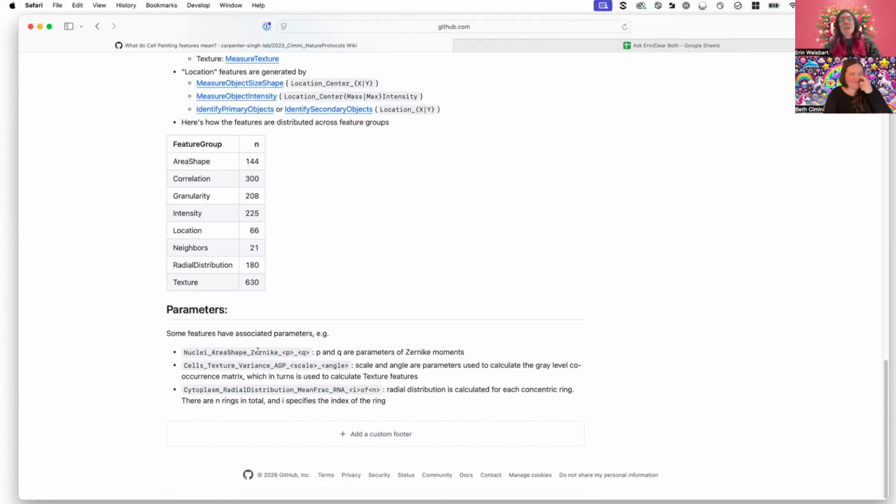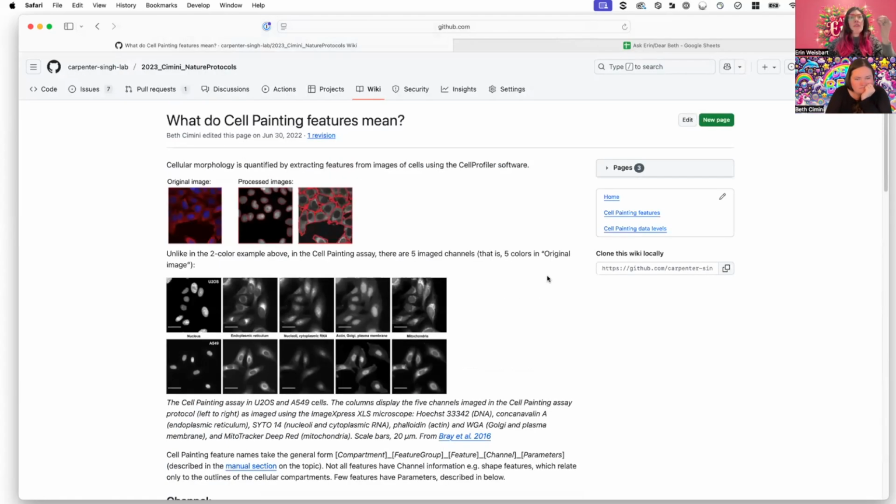But so, some features have different parameters at the very end of the feature name, saying this is additional pieces of information you need to know mathematically to understand the math, like the scale at which these things are measured. So that is how we get to these features in a nutshell.